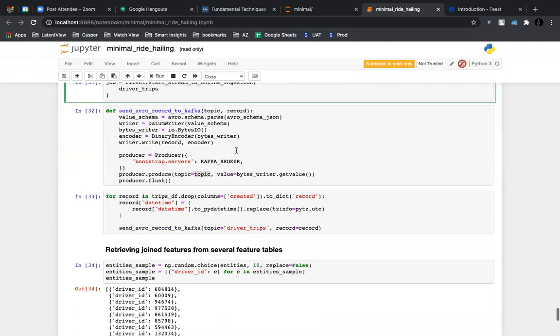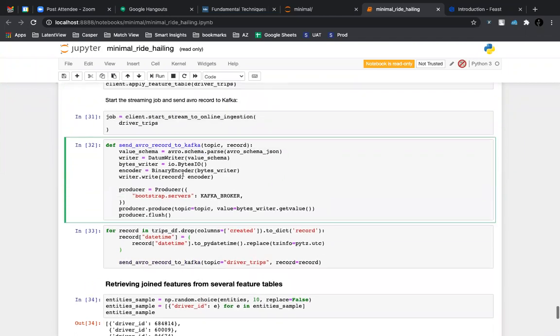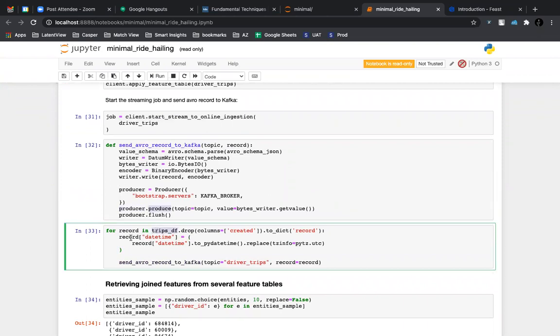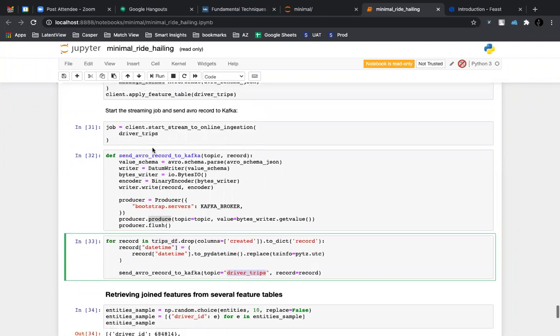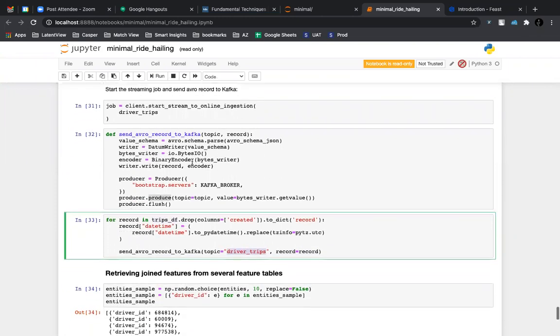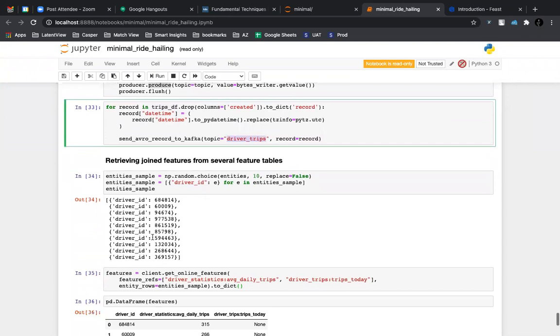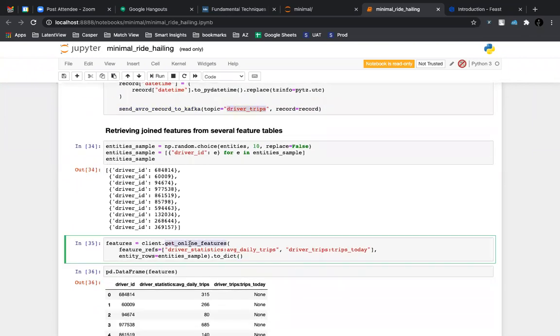And this is where we are producing a message. We are going to read through all our trips data frame and send each and every record to this topic. So the message will get sent, and this job will pick that message and put it into the feast online store. And then we can directly generate some IDs, and you can directly get online features again.